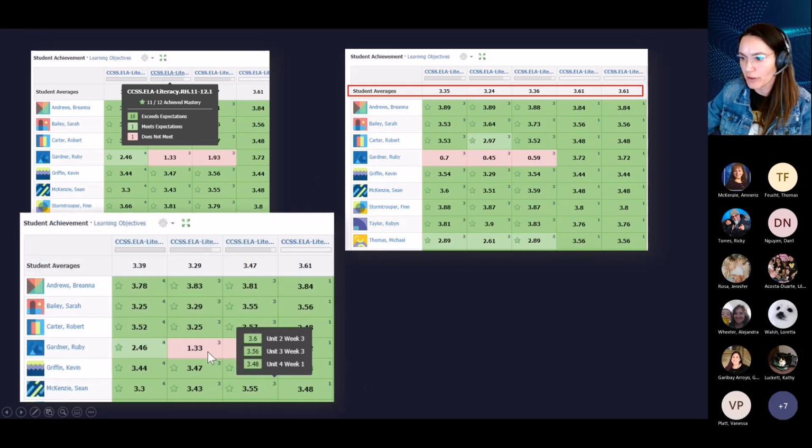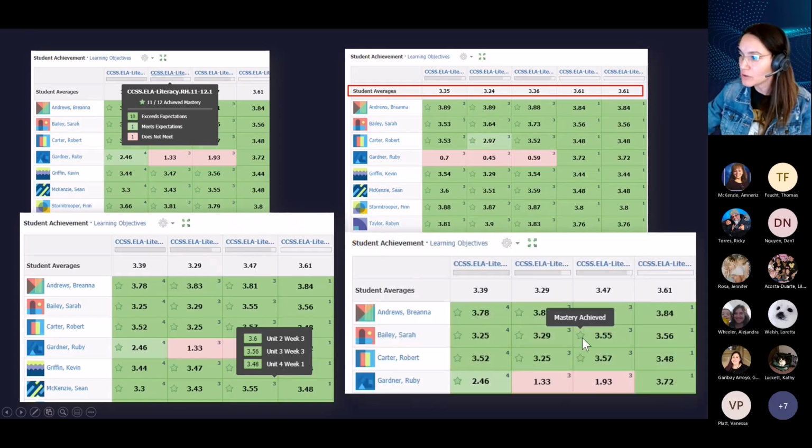If you mouse over a specific rectangle here, you will see specifically which assignments, which assessments are aligned to this standard. And the little star indicates that mastery has been achieved. And what is mastery? You define it in Schoology. If you go to this gear icon, you can set what is mastery, what does not meet. So it's custom to what you set in Schoology. It's not set in stone. Whatever they have, you can customize it.